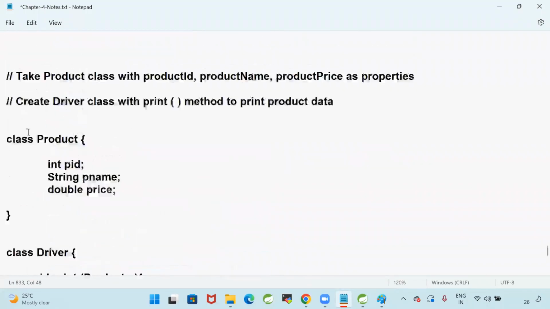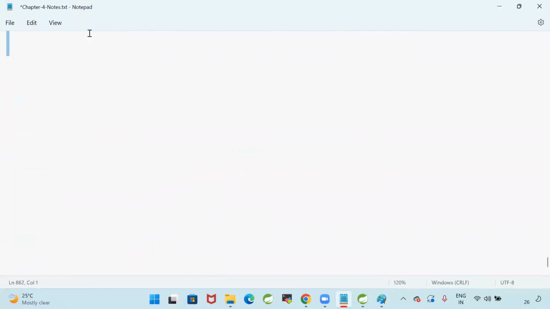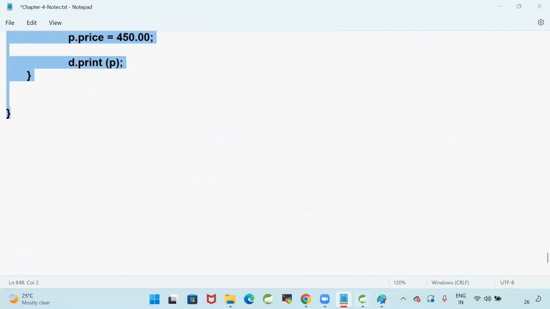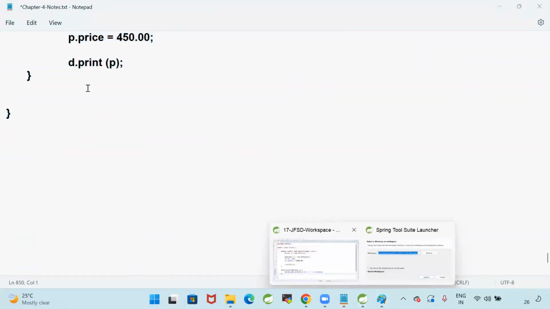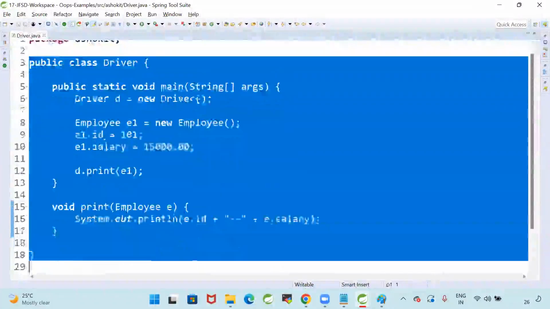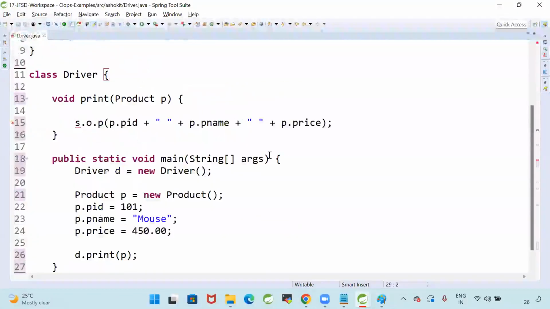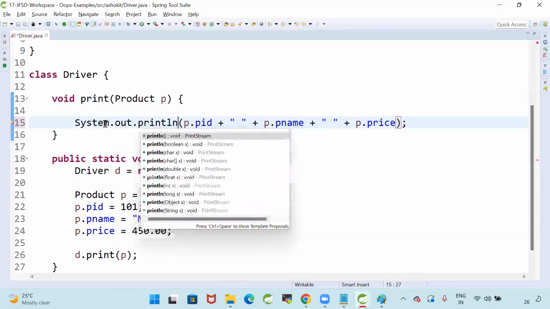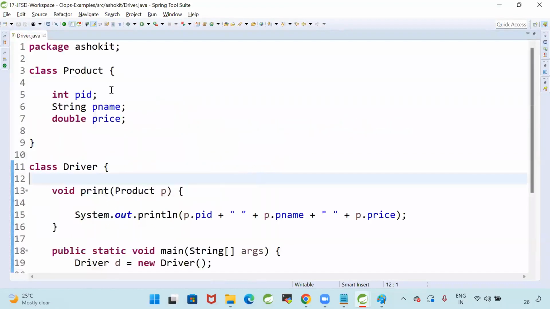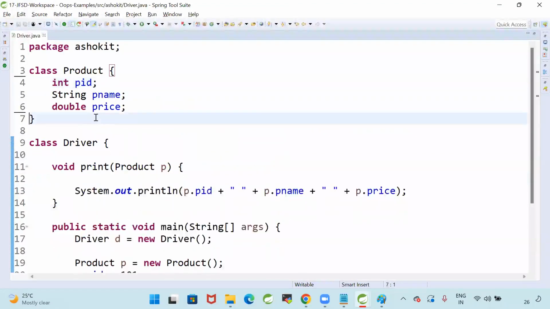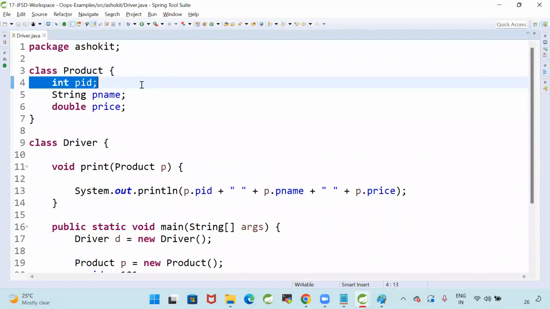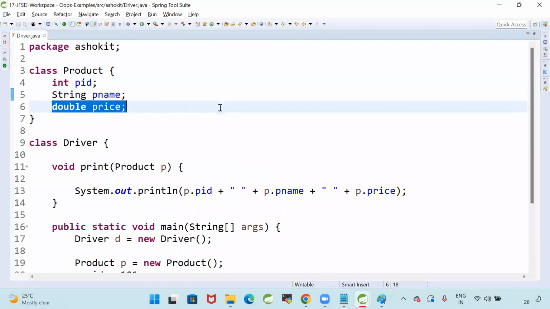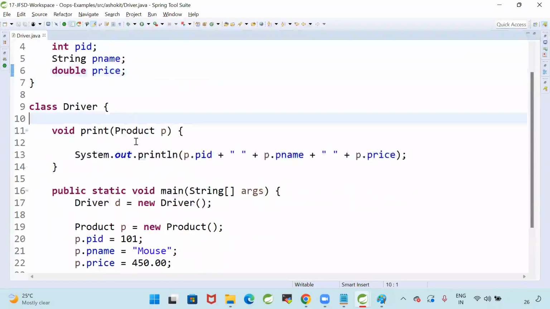Can I execute this program? Instead of SOP, I should write system.out.println. That's it. Now class product is available. Observe carefully. Class product is available. Product ID, product name, product price. Then class driver is available.